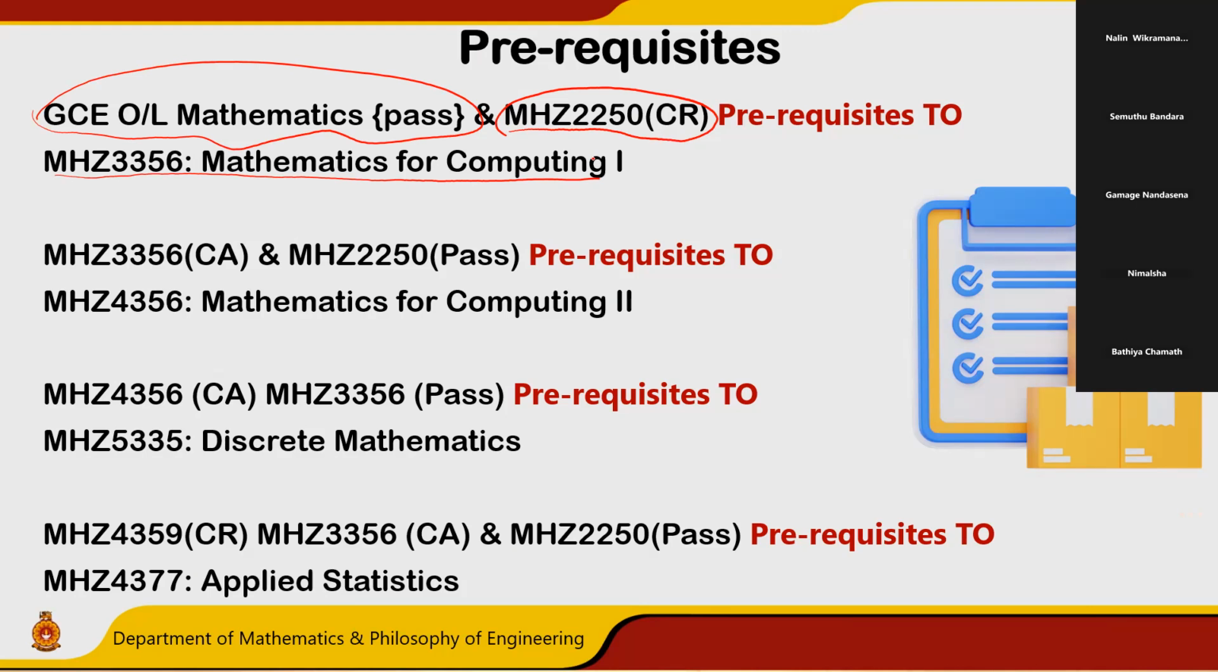Next, for Mathematics for Computing 2, the OCAM mark in Mathematics for Computing 1 should be greater than 40. We will see later what this OCAM mark is. And MHZ 22, that is the bridging course, should be passed for eligibility for this course, Mathematics for Computing 2.